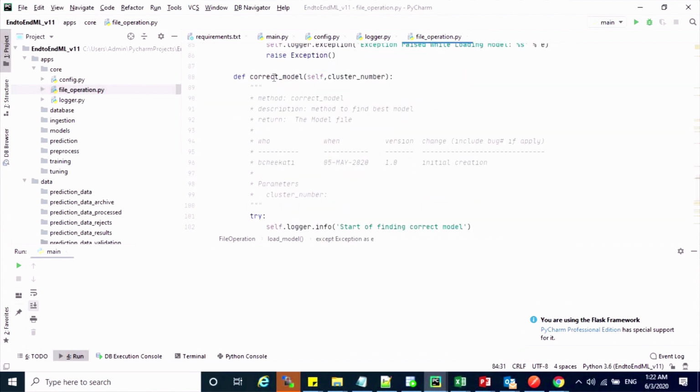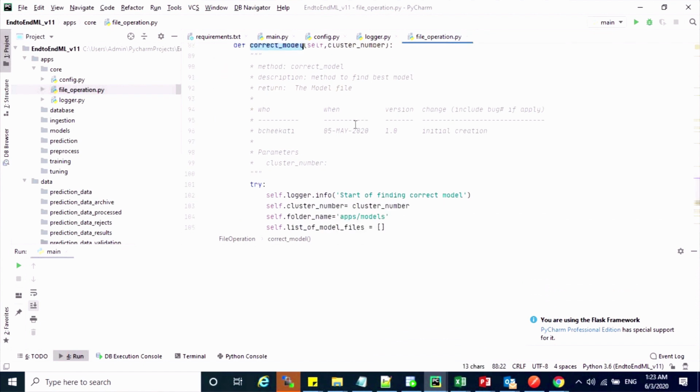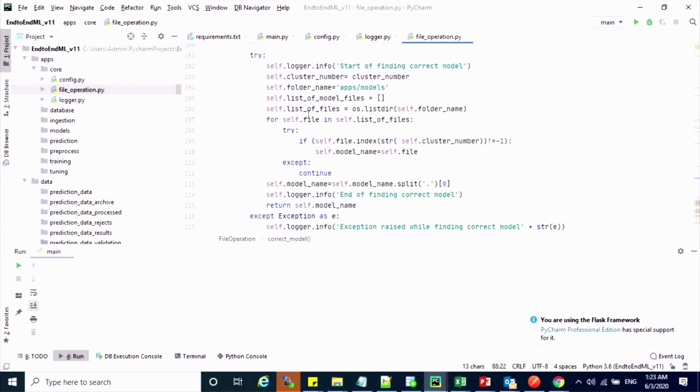We have a final method called correct model. This method finds the best model. In our exercise, we are going to use two models, random forest and XGBoost, and on top of that, we'll also apply clustering. It means there is a chance that multiple models will get saved into our system. Out of those multiple models, we have to find the best model. For that purpose, we have created this method.